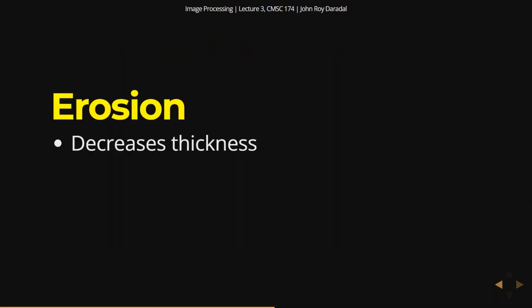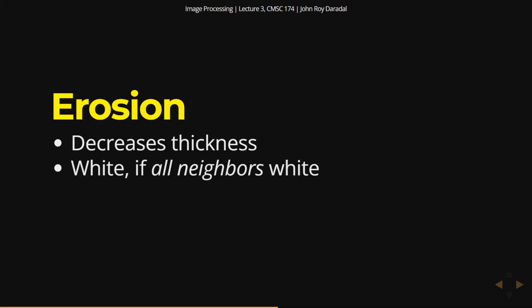Let's go through each one in detail. Again, for erosion, you decrease the thickness of the image, so you erode it. The rule here is, if all the neighbors of the pixel that you're looking at are white, then you will also be white. But only if all neighbors are white. If one of the neighboring pixels is black, then it will automatically be black as well.